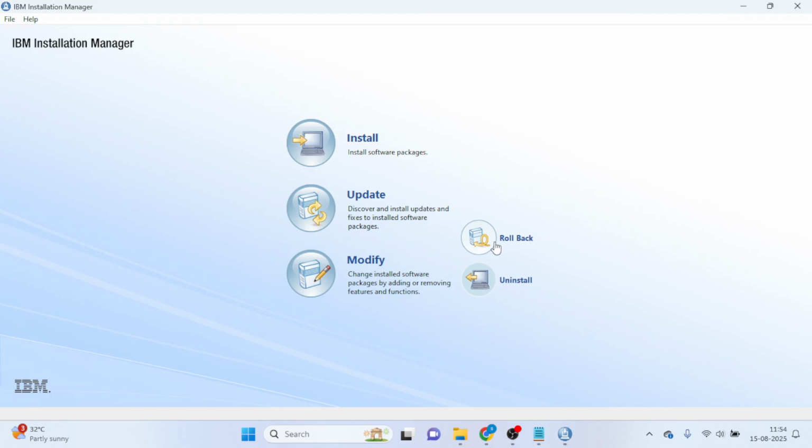newer to older. Or if you want to install products like IBM WebSphere Application Server, HTTP Server, plugin, and much more, it will be useful. You can manage to install, update, modify, roll back, and uninstall the IBM WebSphere related products. Okay, so close the Installation Manager.